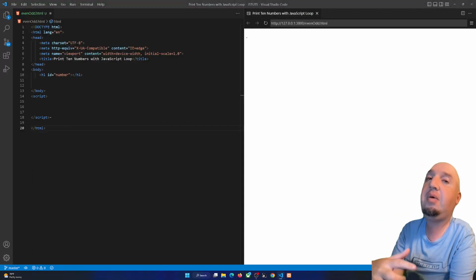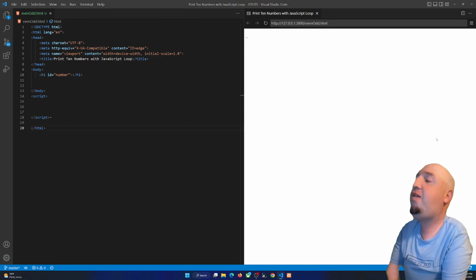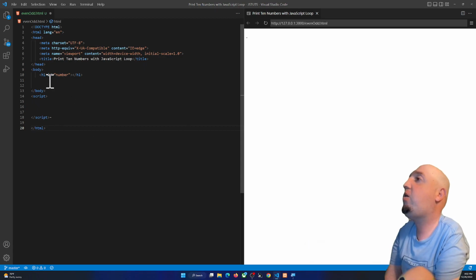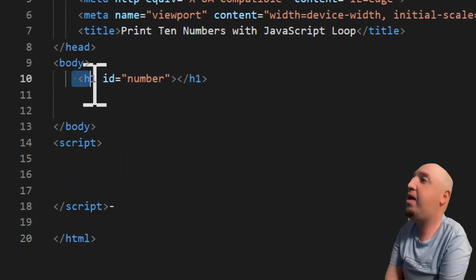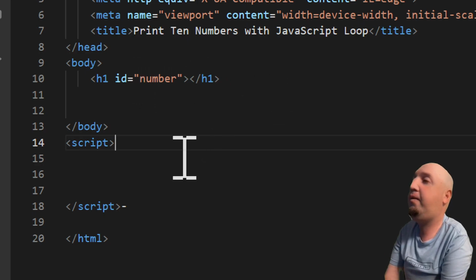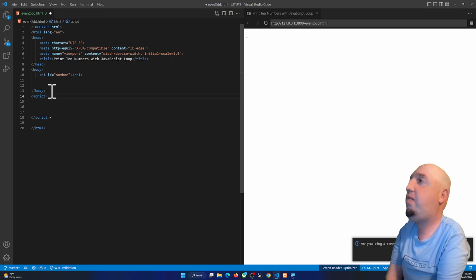In this video, I'm going to show you how to make a basic application that shows us if a number is even or odd. The first thing I want to start with is my h1 element. You see right here, let me zoom in, I have this h1 element inside of the body and I have given it the ID of number. Right after that body tag, I have my script tag.